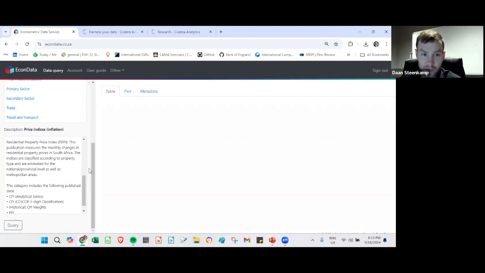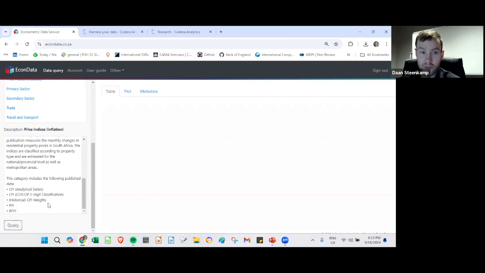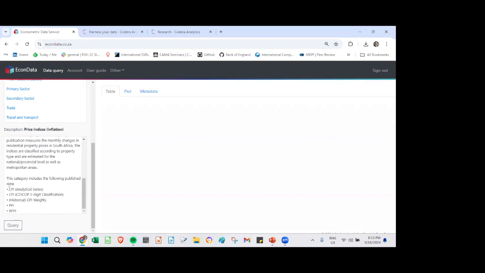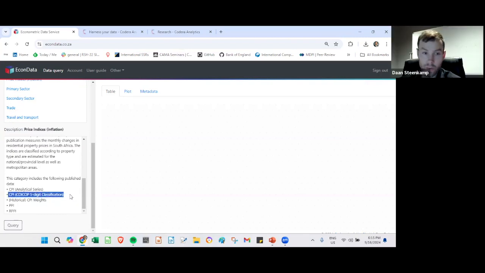We have also created a lot of our own databases that are very valuable for research. And I'll show you a couple of examples. Under prices, for example, it's worth highlighting we have detailed COICOP breakdowns of consumer prices. So this is down to the level of individual goods like brown bread, or bread, I should say.